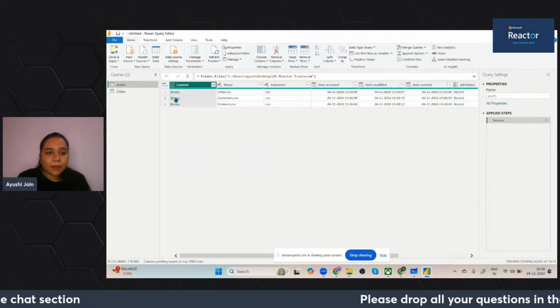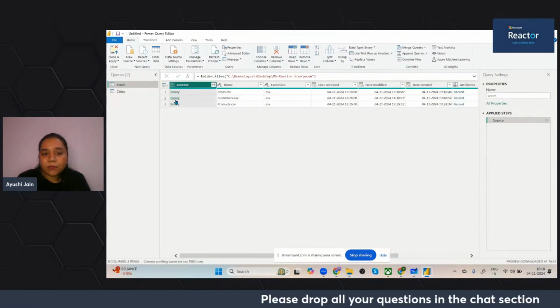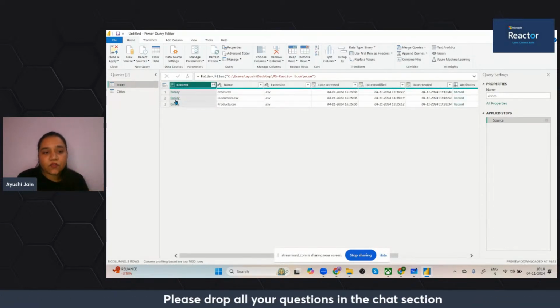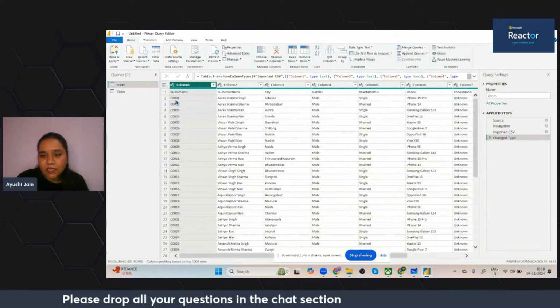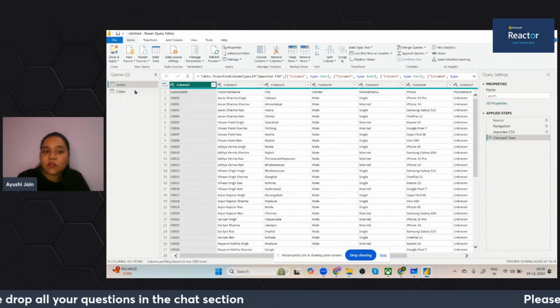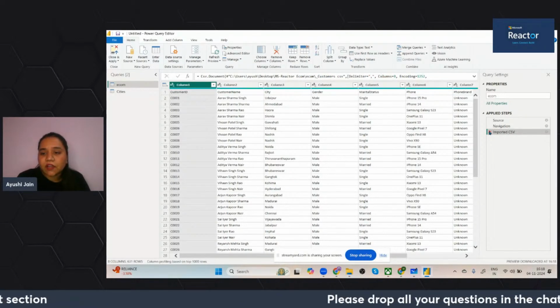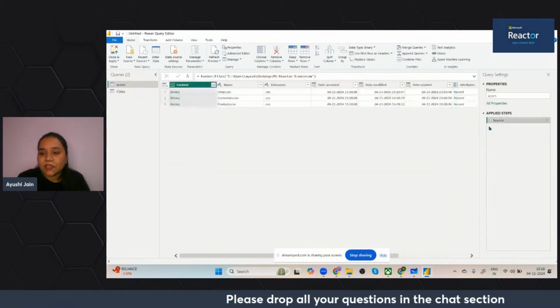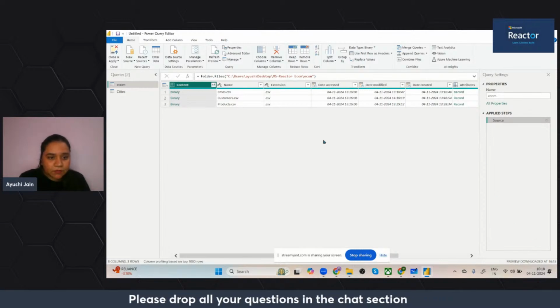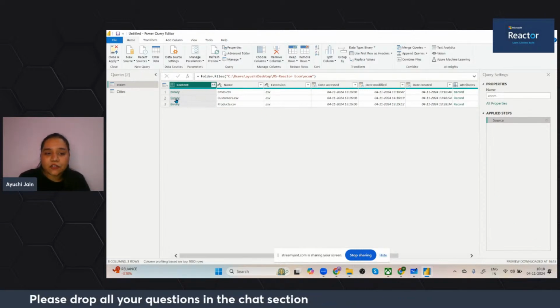If we come back again to ecom and click on binary, make sure you right click over here. If you left click by mistake, you might just convert this ecom folder to the customers table. Don't do that. You can just click the cross on the right hand side, in the applied steps, and you can come back to the source once again.